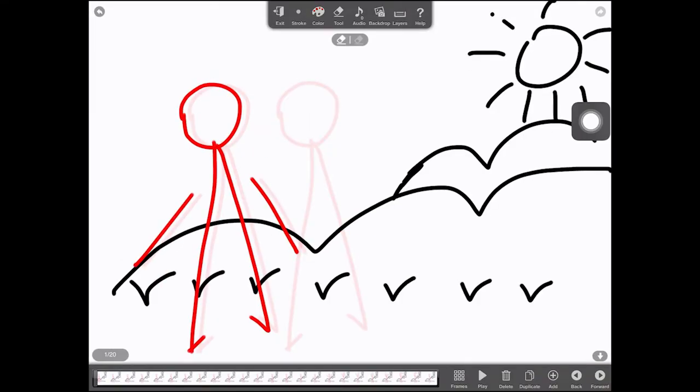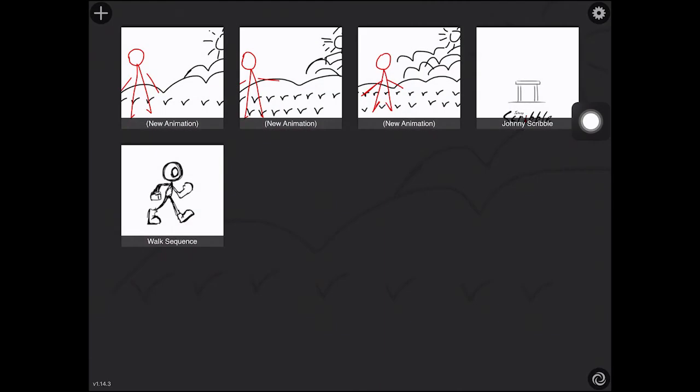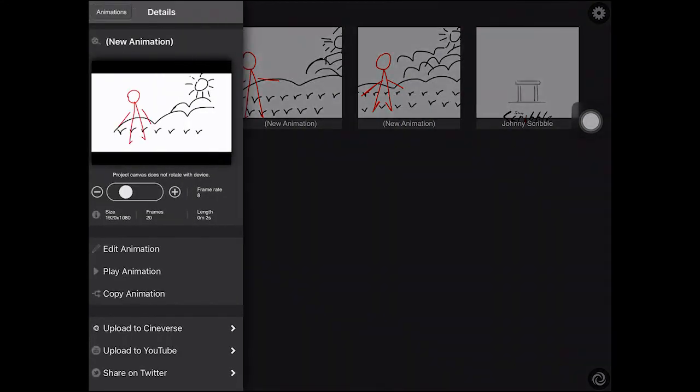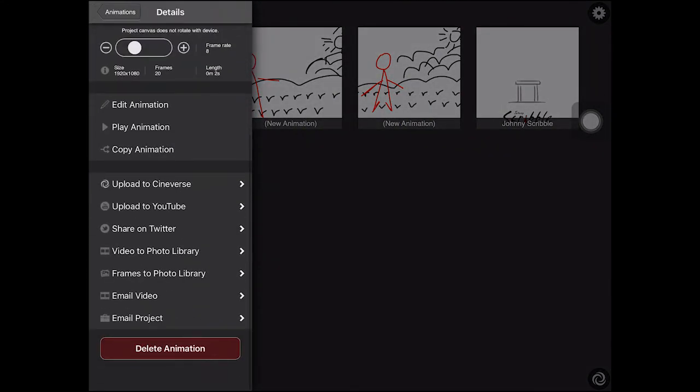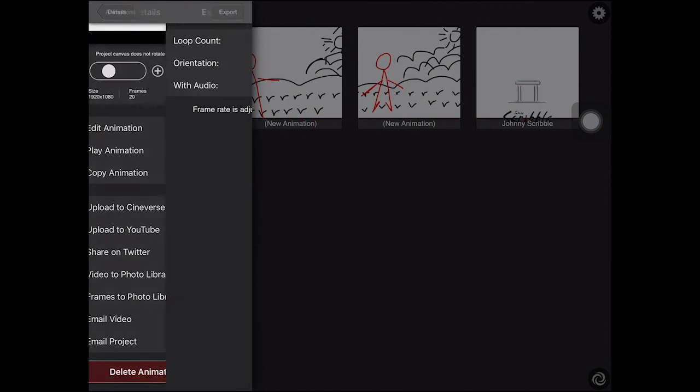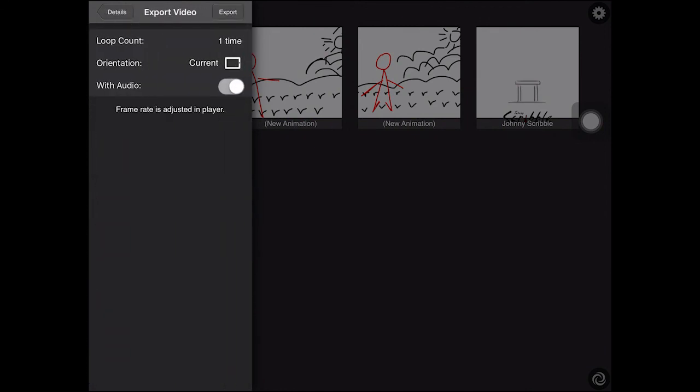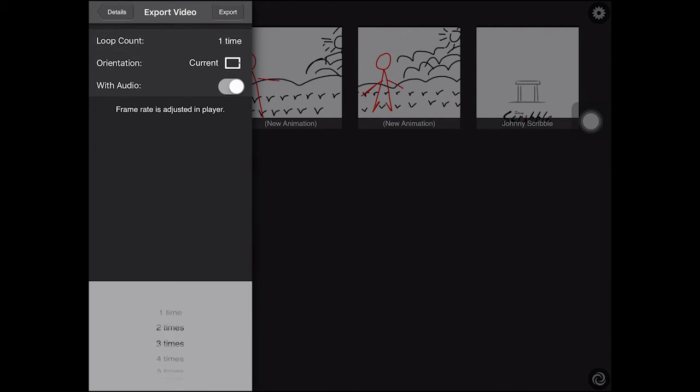If you want to save your video, you are going to hit the exit button and you are going to click on this video, and if you scroll down you are gonna see video to photo library. That is how you save your video to your iPad. And scroll up, you can see the loop count.